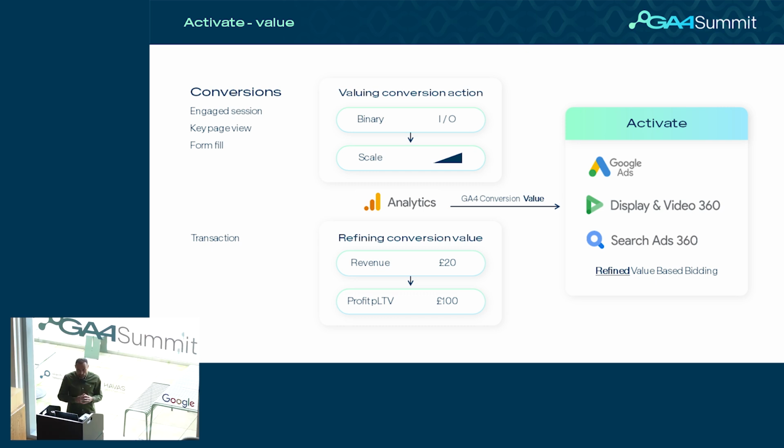So if we add value to a conversion action or revalue an existing transaction, then we can create a new GA4 conversion against that. As long as it's a new event, we can put a value against it, and then that is shareable within the Google Ads sphere. You all know well about value-based bidding, but this is a refined value-based bidding. We want to make sure it's enhanced, more closely aligned with what the business is trying to achieve.